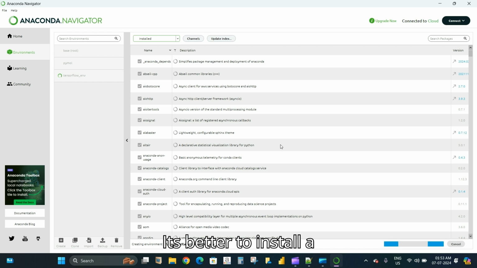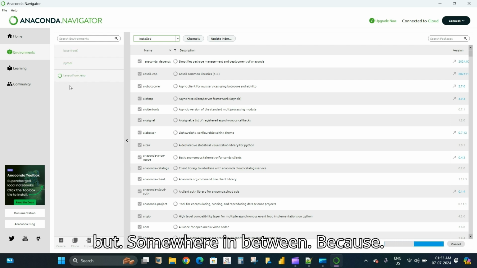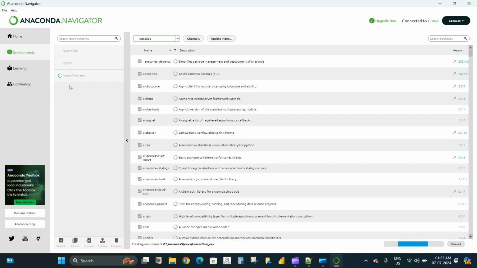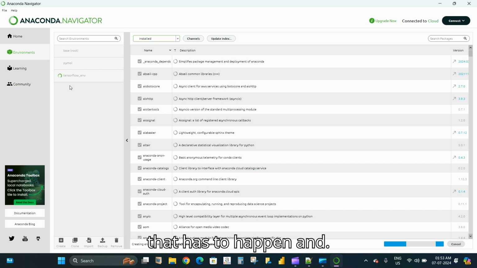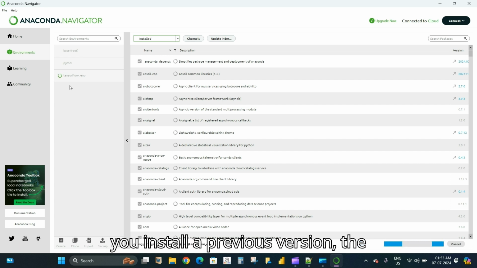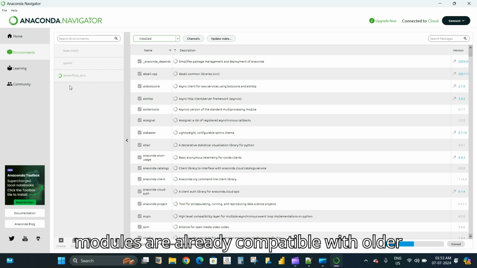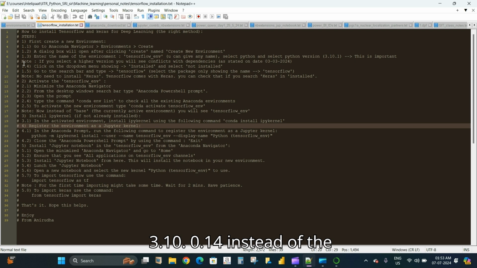Why? Because it's better to install a Python version that is not the latest one, but somewhere in between, because when a new version is created, there is a lot of debugging that has to happen, and the modules need to be made compatible again with the new version. But when you install a previous version, the modules are already compatible with the older versions. So that is the reason I selected 3.10.14 instead of the very latest Python version.